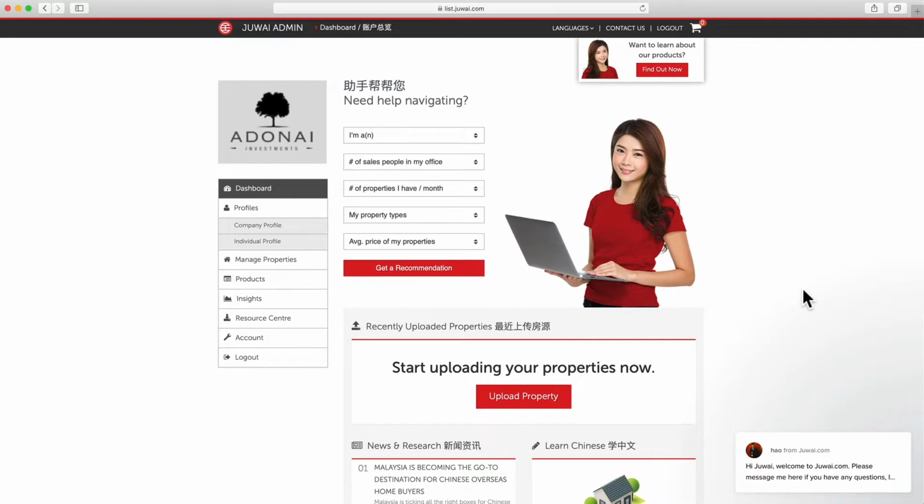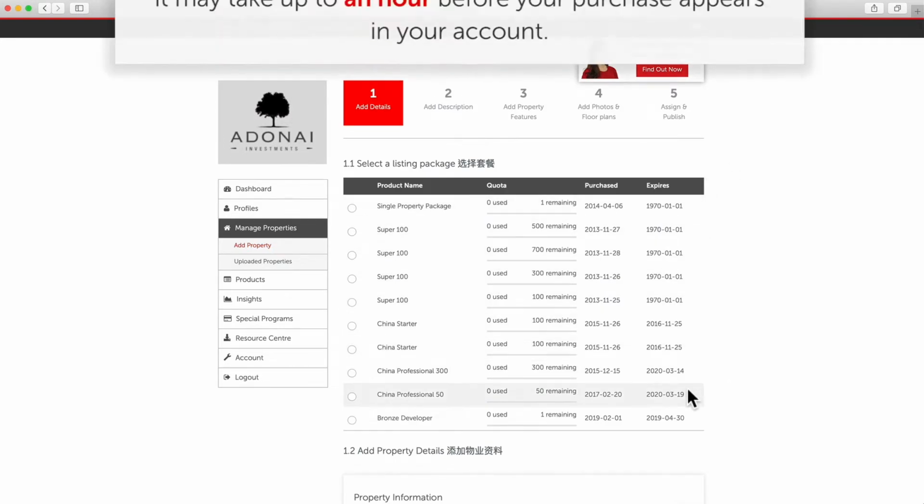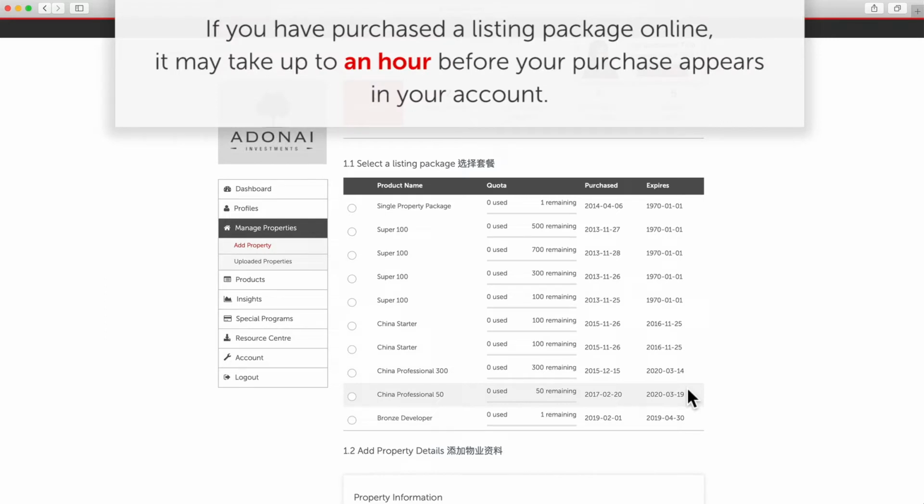There are two ways to upload your property. You can select the Upload Property button in the dashboard, or select Manage Properties and click on Add Property. When uploading a property, it is very important that you first select a listing package. Do note that if you have purchased a listing package online, it may take up to an hour before your purchase appears in your account.